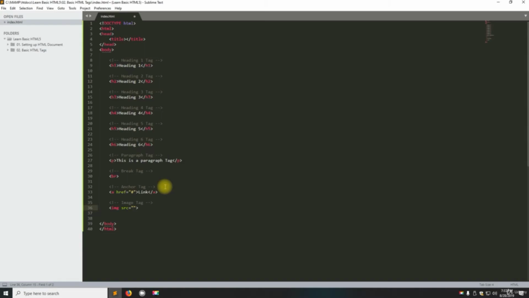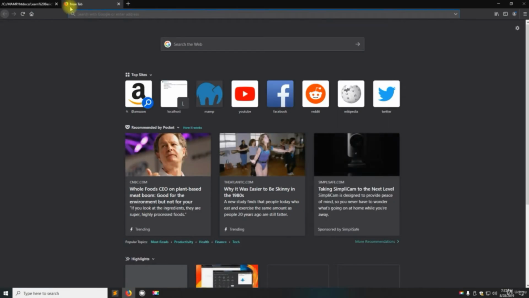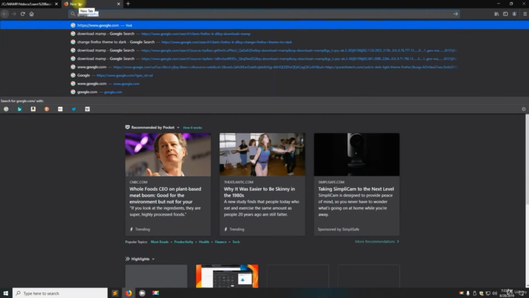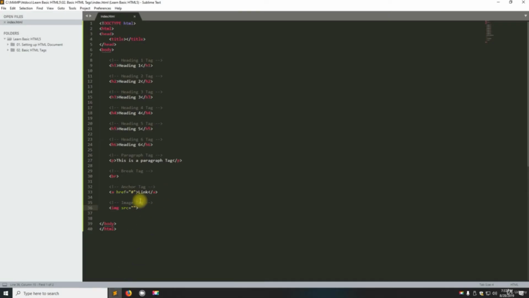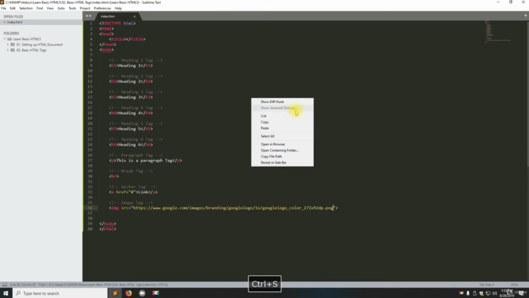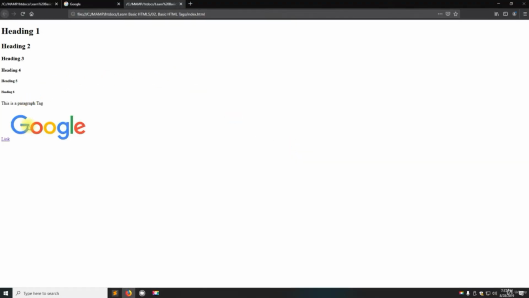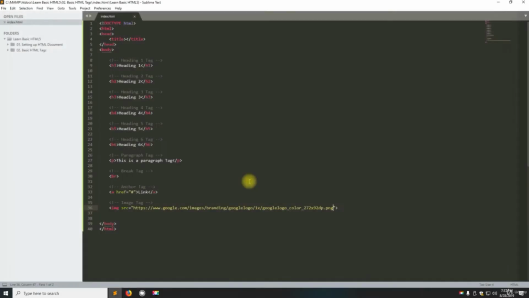So we'll do, I don't have an image, but if I hit Control S, right click, open in the browser, and I open another tab here, and I go to google.com, and I right click on the Google logo and copy image location, go back to Sublime and paste that in, right click, open in the browser again. Now I have the Google logo here. Okay, so let's close off Firefox.